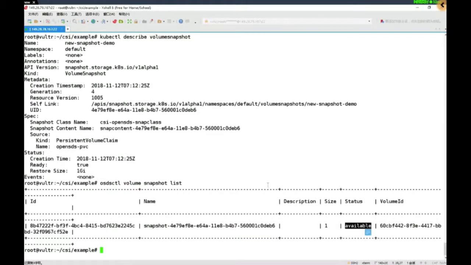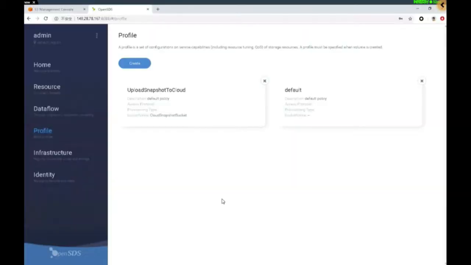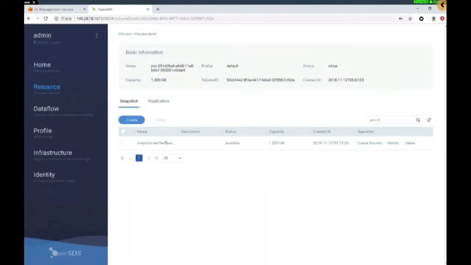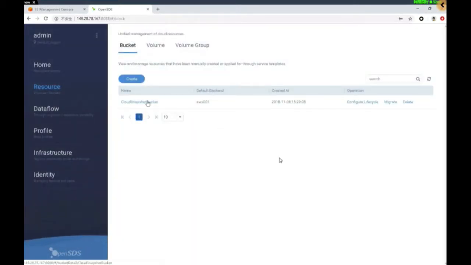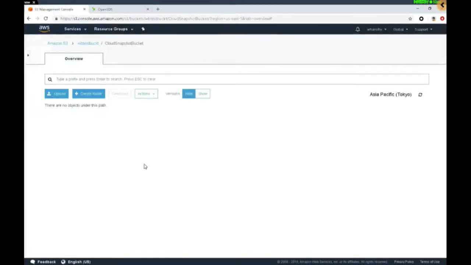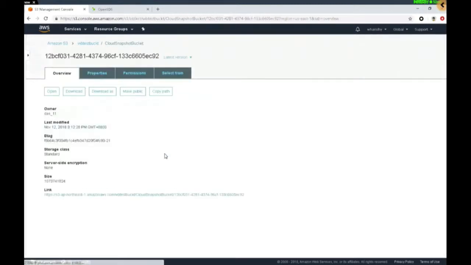It's also in the OpenSDS database. Now we check that in our dashboard. We have a snapshot on LVM, and that snapshot is also uploaded to the cloud. We want to double check that in the AWS UI. Yeah, it's there. The snapshot is in the AWS S3 bucket.